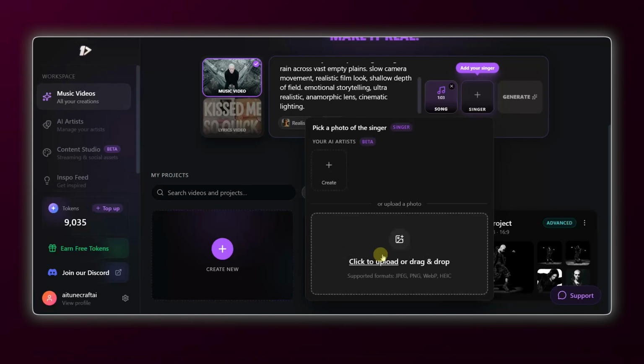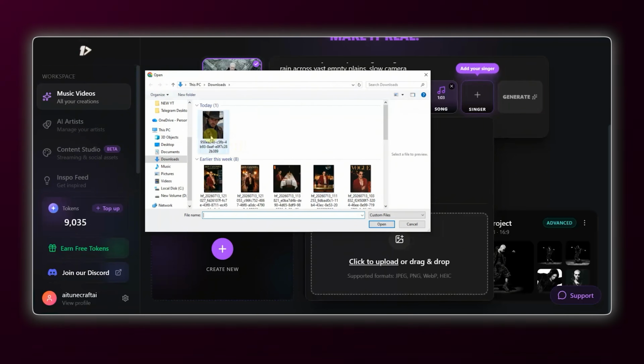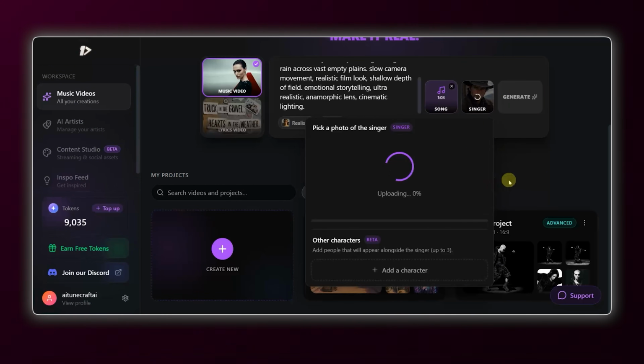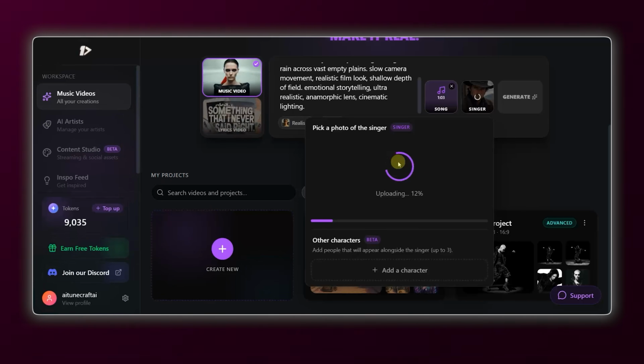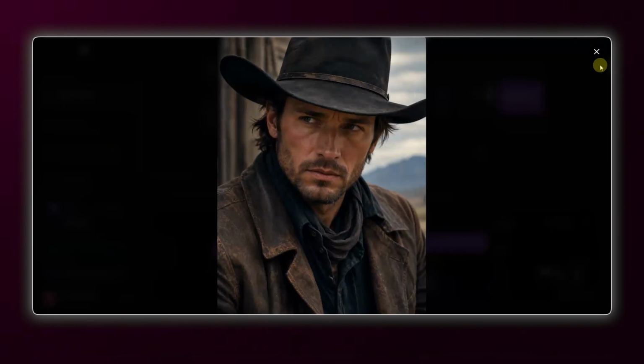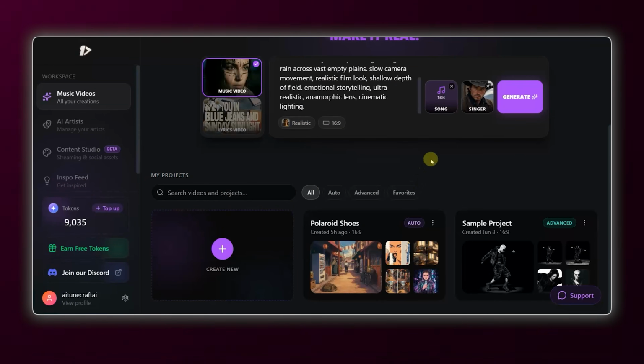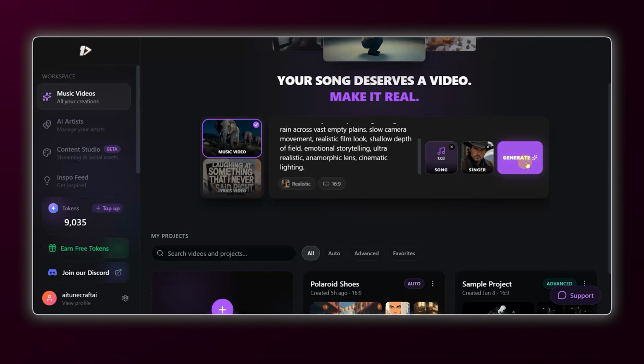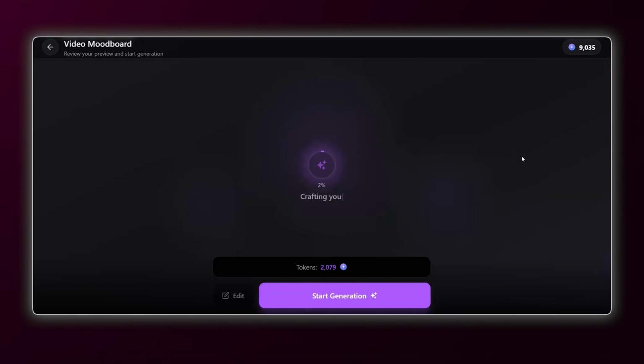Anyway, I'm gonna upload the cowboy character reference image that I have here. You can upload any other character images you may need to appear alongside the main character. This is actually the first time I've seen a platform offer that option. Alright, now everything looks good with 16:9 aspect ratio selected. So, let's hit generate. The agent now begins analyzing the structure of the song and planning the shots around it.